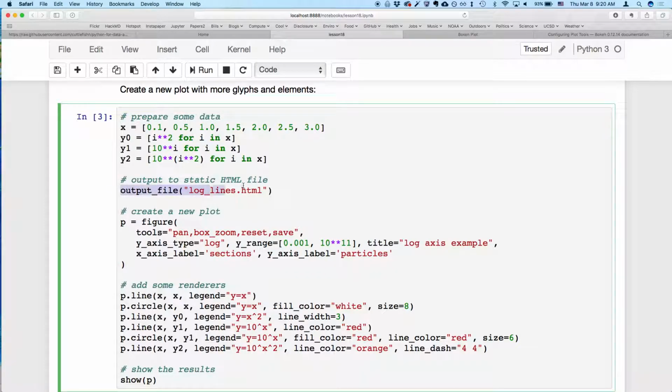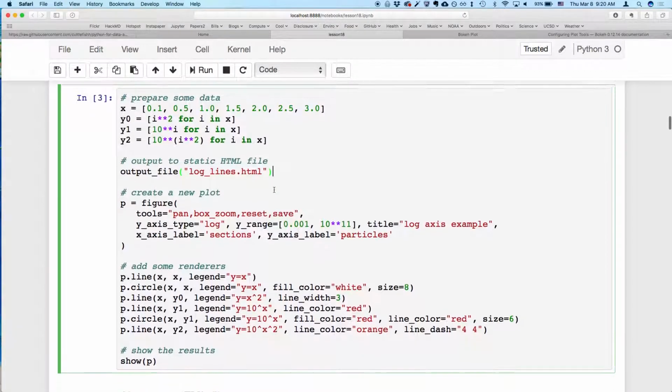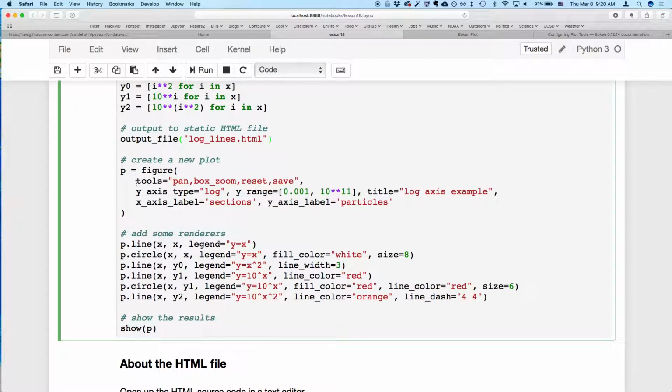And we're going to specify the output file. It's going to be called log lines, and when we create the figure this time, we can actually specify the tools that we want to create. So we're going to have a pan, box zoom, reset, and save. We're going to specify a y-axis type, so this will have a log scale instead of a linear scale. We can specify the range as well. Title, x-axis label, and y-axis label.